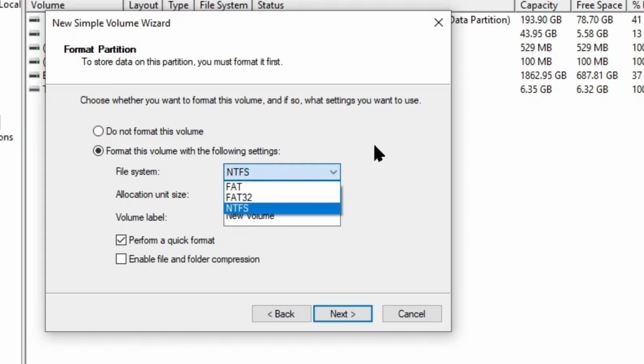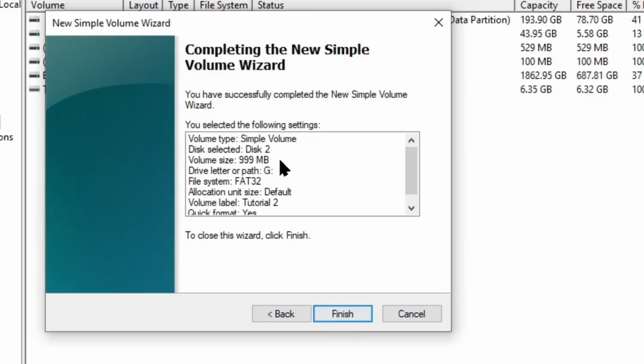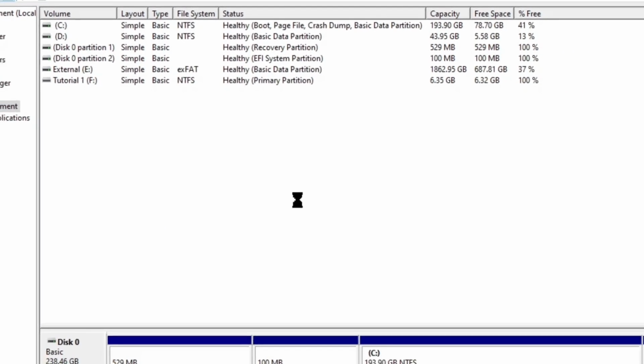If you want it to be universal, so if you want it to work with your Blu-ray player, your PlayStation, or Xbox, for example, go ahead and select one of the FAT options. So maybe we'll do FAT32 instead. And our volume label, we're going to go ahead and just type in tutorial 2. Now this will make it all caps, so capitalization doesn't really matter right here. And we're going to let it perform a quick format and select next. Make sure all this looks good, and finish.